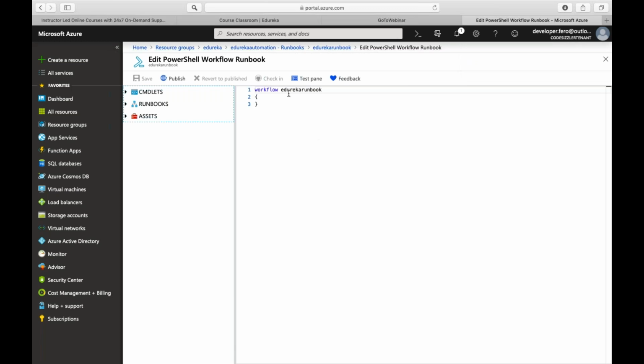So see, here you are. Now the runbook is currently empty. You need to add the keywords into your runbook. It just has a workflow and the runbook name that we created. Now let me write a hello world here. Let's write it as Write-Output. I'll say hello guys from CodeSizzler.